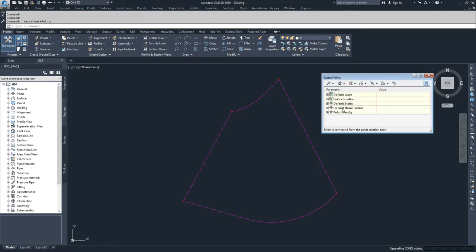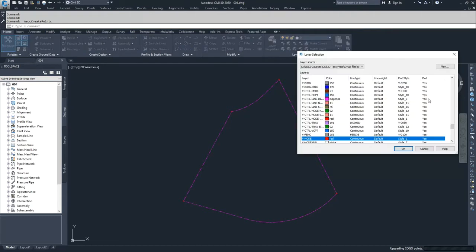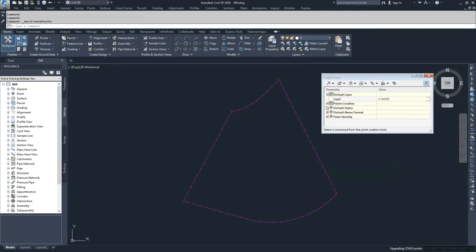If it's already created, these changes will not affect points that are already in the drawing. It's only changes to points that are going to be created in the drawing. We're going to go from the top down and talk about these different parameters. So under default layer, you can choose what you want the default layer for your points to be. The points that we've created already are on vNode. If you wanted to change the point layer, then you could hit the ellipses afterwards and then choose the layer that you want to have your points created on moving forward.